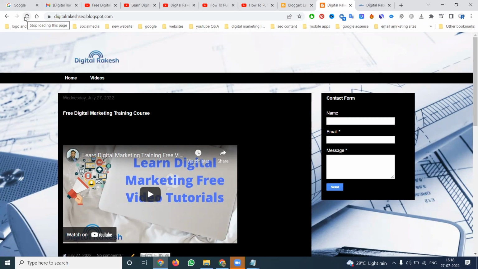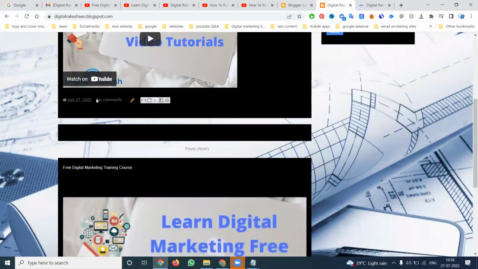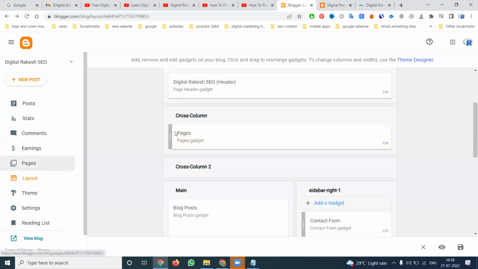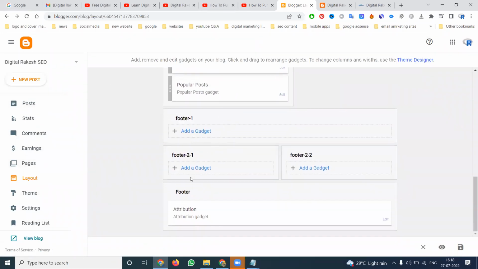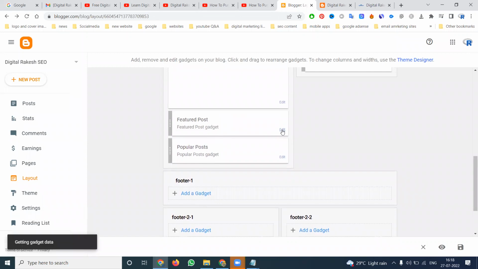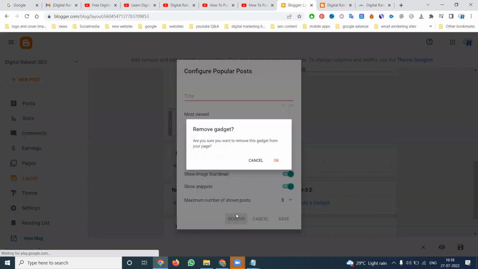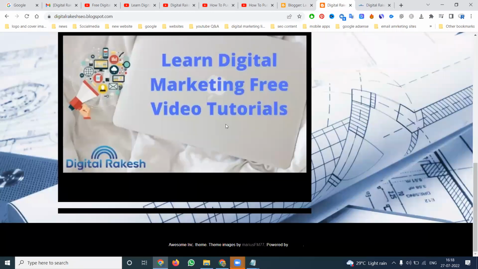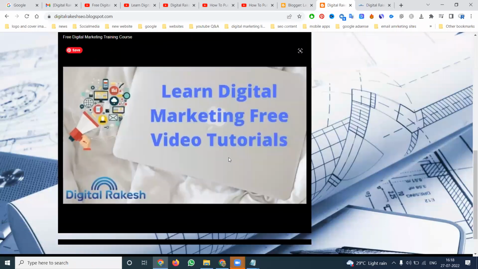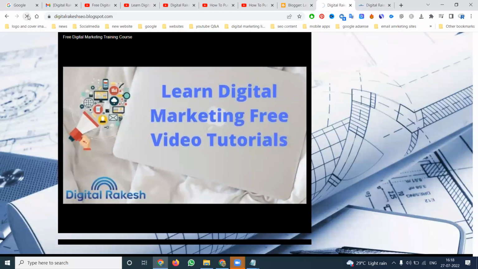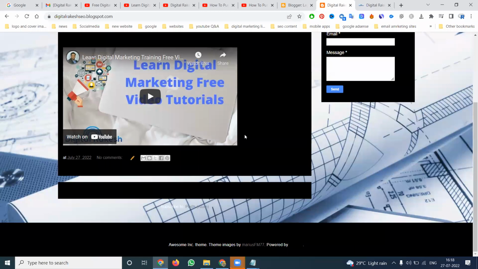Here, two things are very important. One is when you publish your blog, the date and the timing, everything is reported here. And anything will be repeated two times. Go to the Layout option. Repeating options are here. The footer will be here. This Featured Post is repeated here. Remove it. And Popular Posts will be removed. Why? Because your post is visible two times, one and two, so there will be a little confusion. Save. Here it is only visible one time.